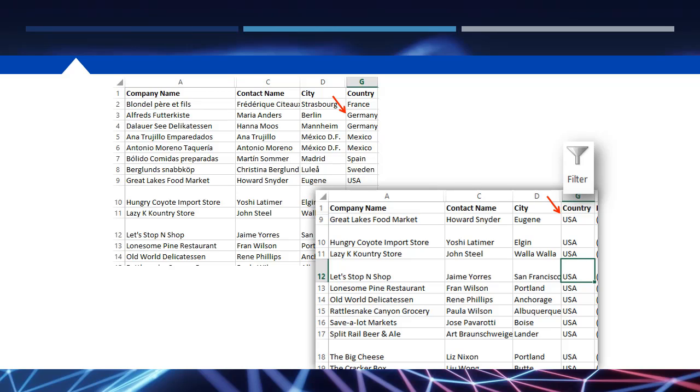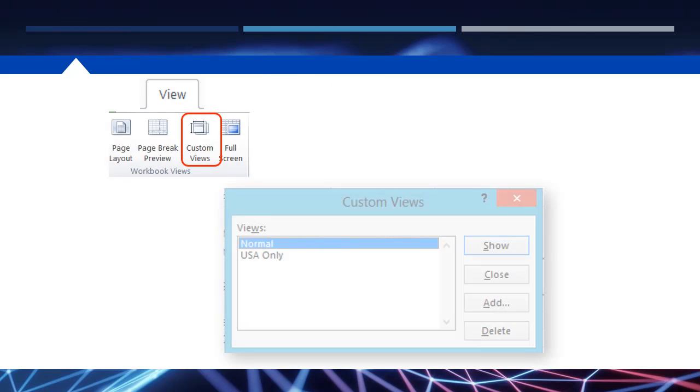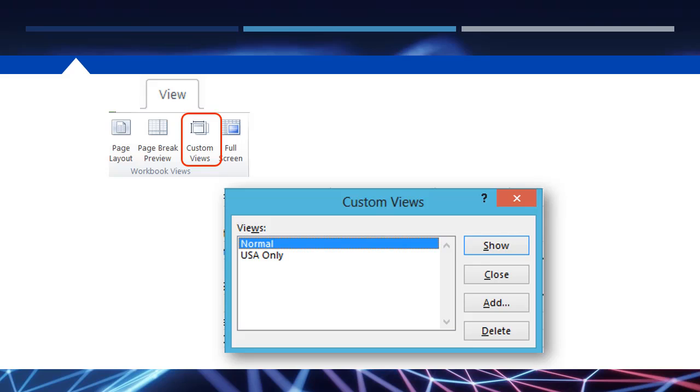You'll find this under View, Custom Views. And the first thing you want to do is create a normal view, one that doesn't have any kind of filtering or formatting or hiding in it first. And then once you have your normal view, then you can show just the parts of it that you want to show, in this case, USA only.